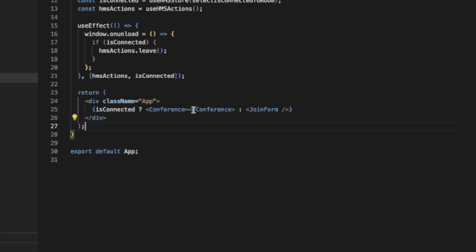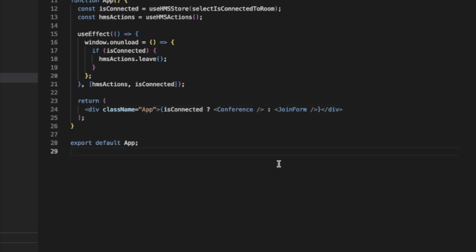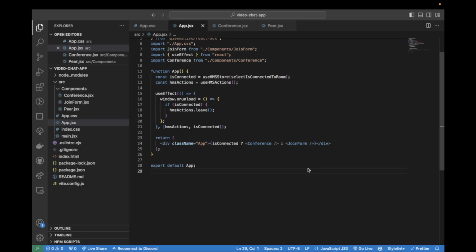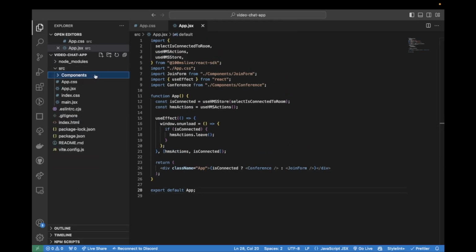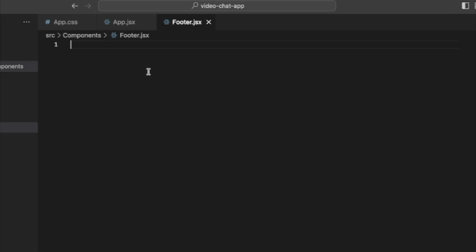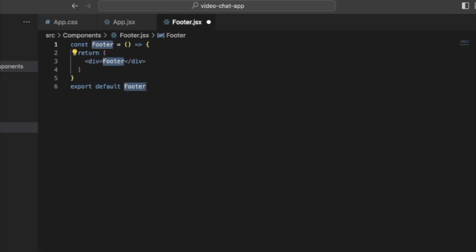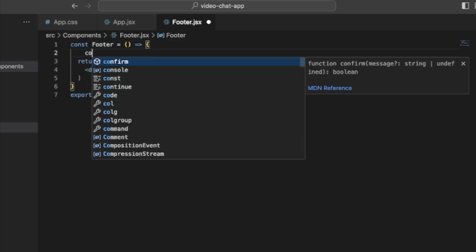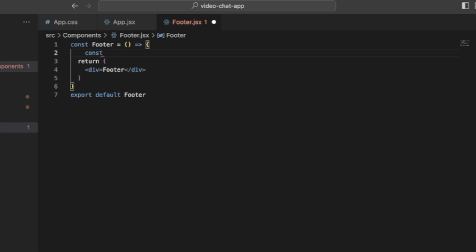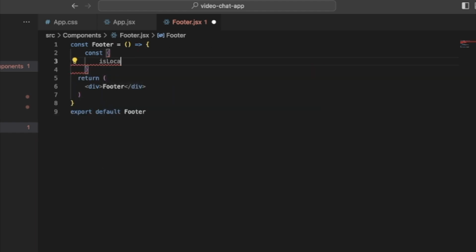And if they are not connected, I can show them the join form so that they can enter their name, username, and generate an auth token. Again, we'll return to our components folder and do the last part, which is to add a footer.jsx file. This footer component would have options to mute audio or hide your video. So inside our footer.jsx, I'll create a new footer component and use AVToggle from the 100ms React SDK.